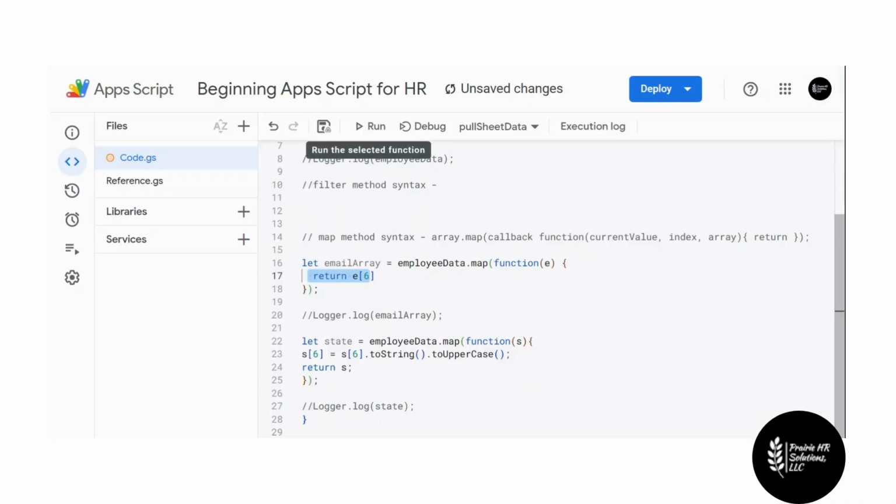So let's go back to our code here and talk about that filter method. I'm going to leave our map method syntax and our map method here. I went ahead and commented out the loggers just so it doesn't fill up our console log here. With the filter method, the syntax is highly similar to our map method.